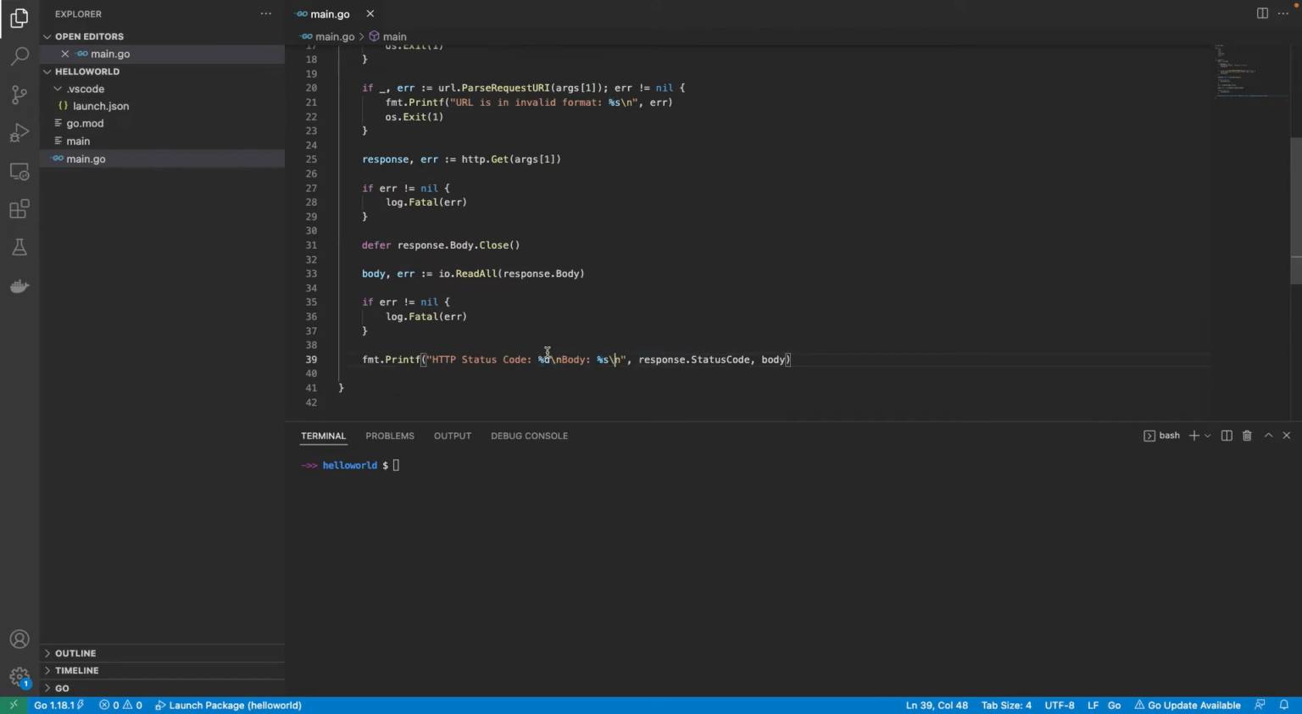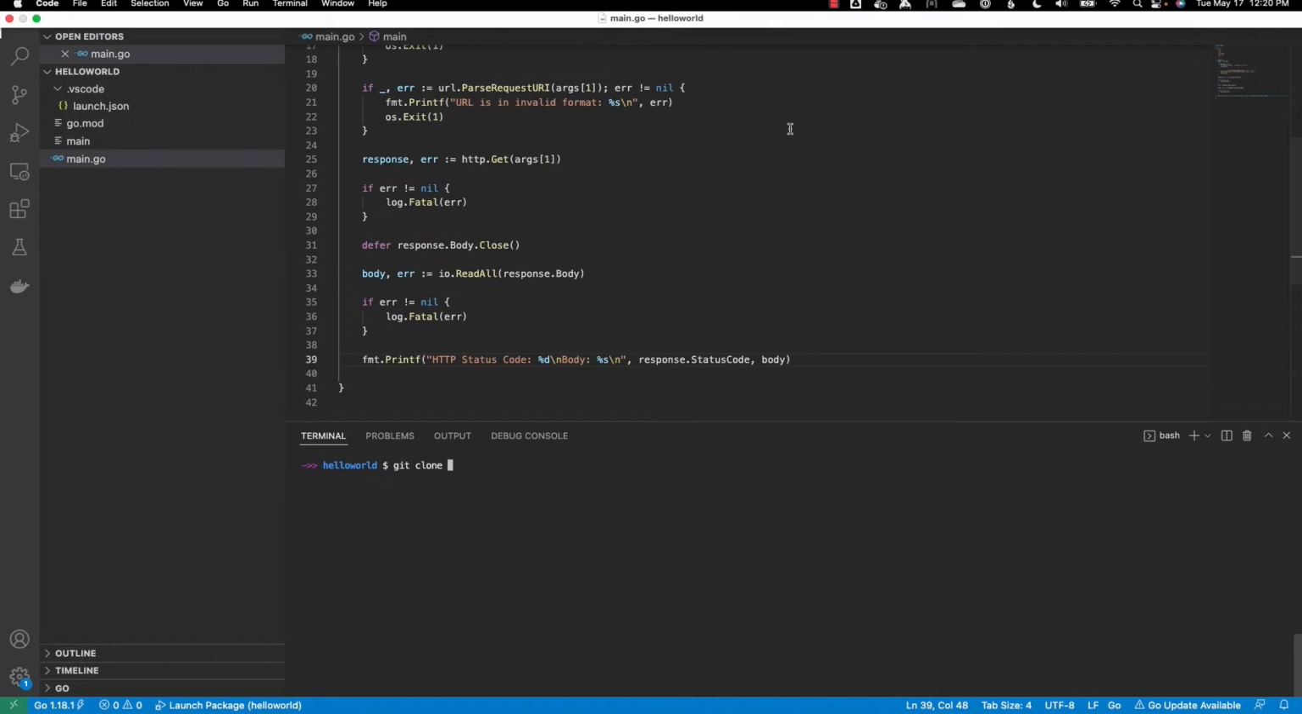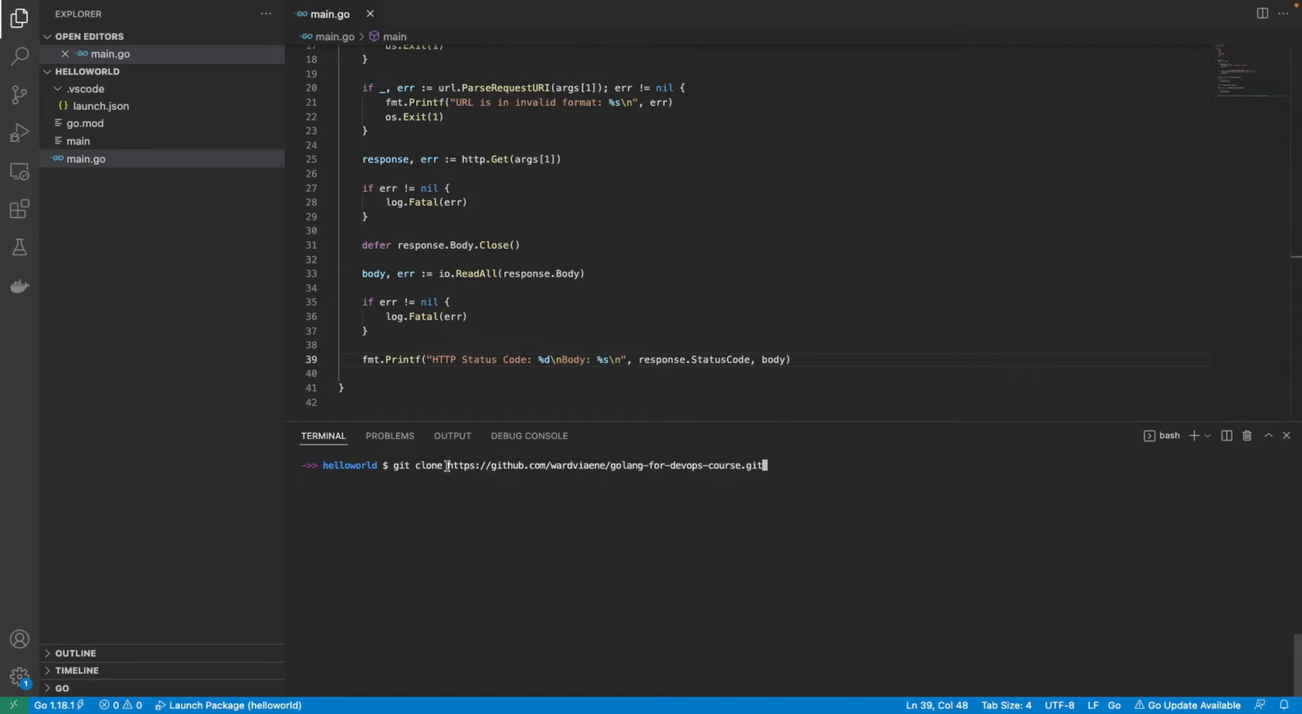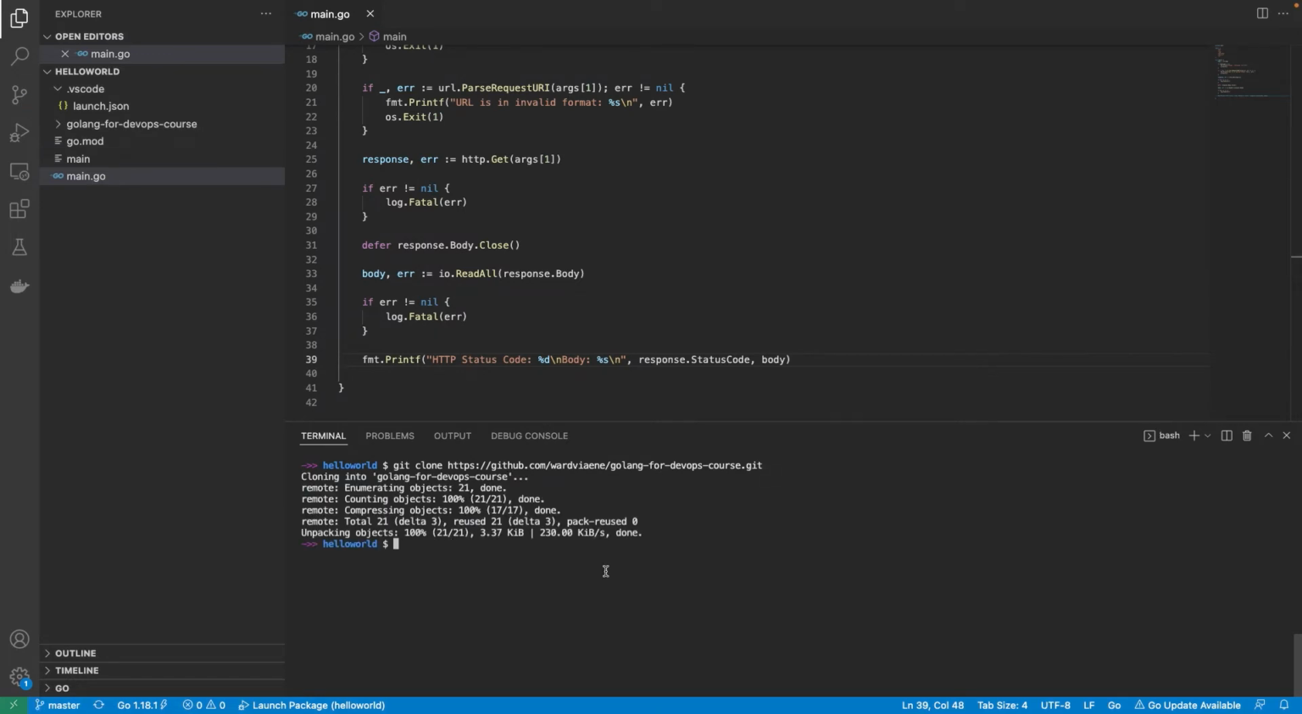So let's go to my GitHub repository. If you haven't cloned it yet, make sure that you clone it. My Git repository, Golang for DevOps course.git. Then we can go into this directory. And here we have the test server. Within this test server, we have the main.go.